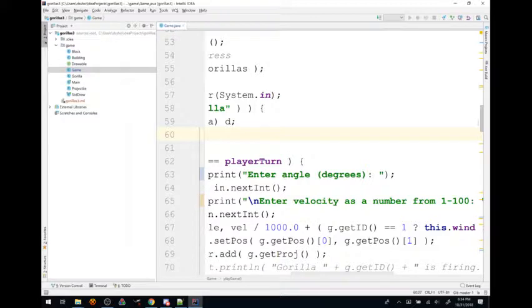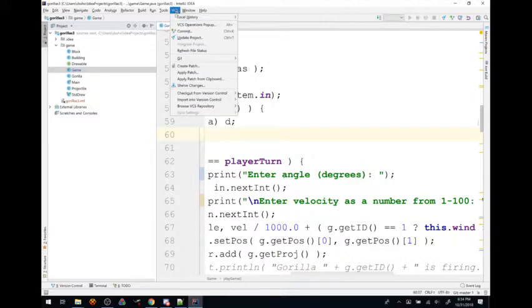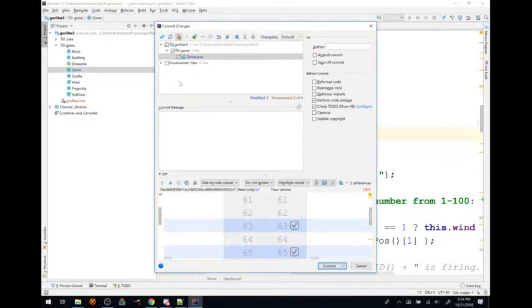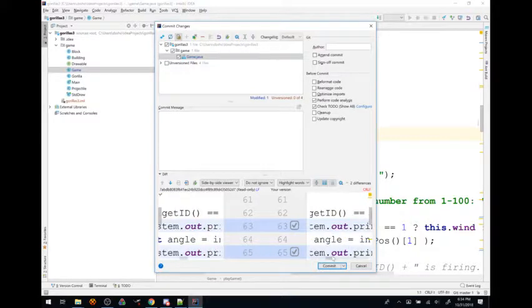In IntelliJ, now that I've made some changes, there's a menu up here called VCS. It stands for Version Control System. So if I hit this menu up here, I can go to the option that says commit. And it will find all of the files that I have changed. In this case, I just changed one file, game.java. It'll even show me what lines I changed and what the changes were that I made.